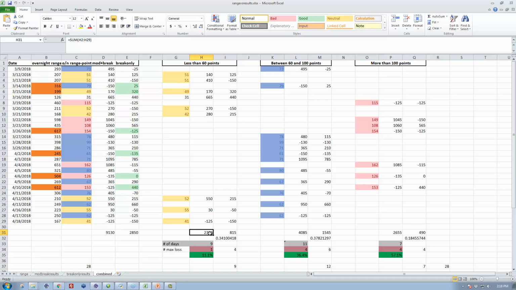2390, this is gross, 2390 on a 5K account, that's pretty good, actually. All right, even the break only is a very reasonable return in terms of the amount of capital you're allocating across that time period. All right.